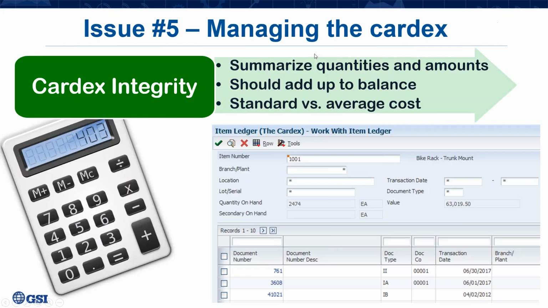Okay, the fifth issue, managing the Cardex. Almost consider this like balancing your checkbook. You have all of these deposits and withdrawals in your checking account, and when all the deposits and withdrawals are summarized, okay, they should equal the balance. Right? So we need to summarize the quantities and amounts, and this is item by item. The transactional details should add up to the balance.